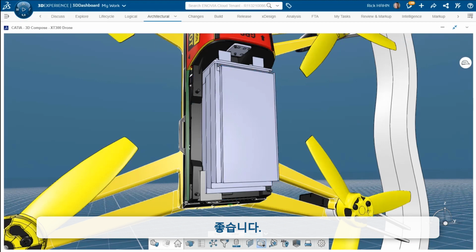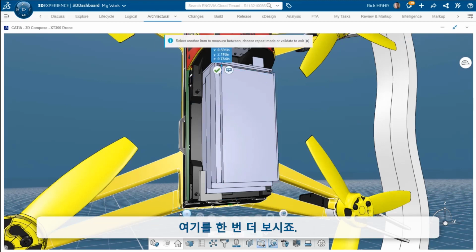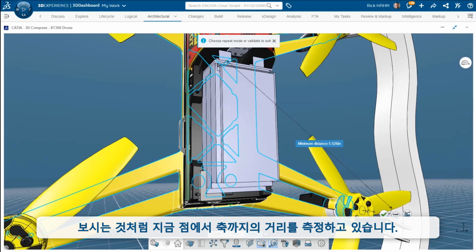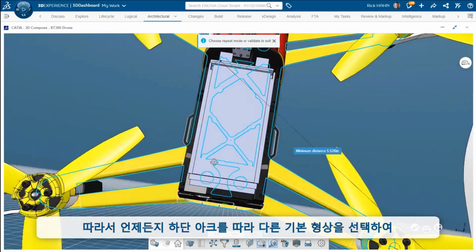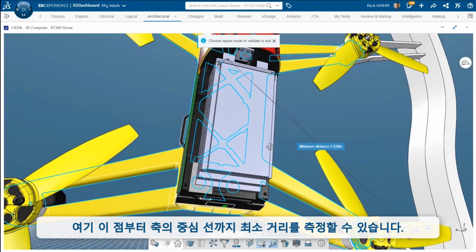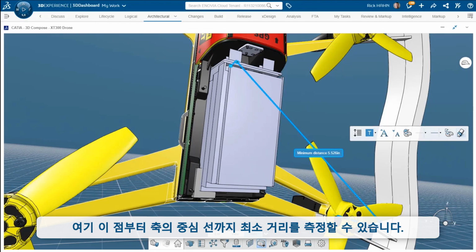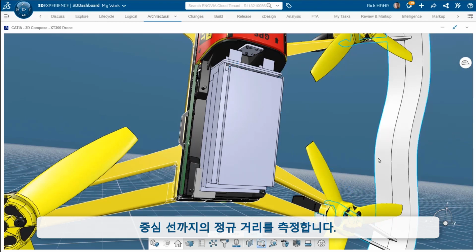All right. Another possible input here. Let's look at this one more time, and we'll use a different filter. I'm going to select for axis, and you can see now that I'm measuring from a point to an axis. So at any point in time I want, I can choose a different primitive along that bottom arc and measure a distance here from this point right to the center line of that axis, which is a minimum distance. It's measuring a normalized distance to the center line.